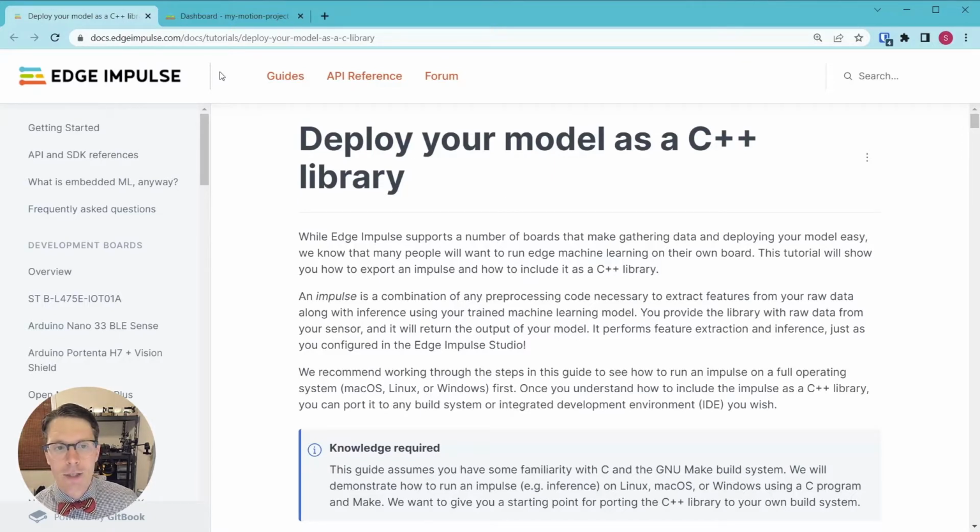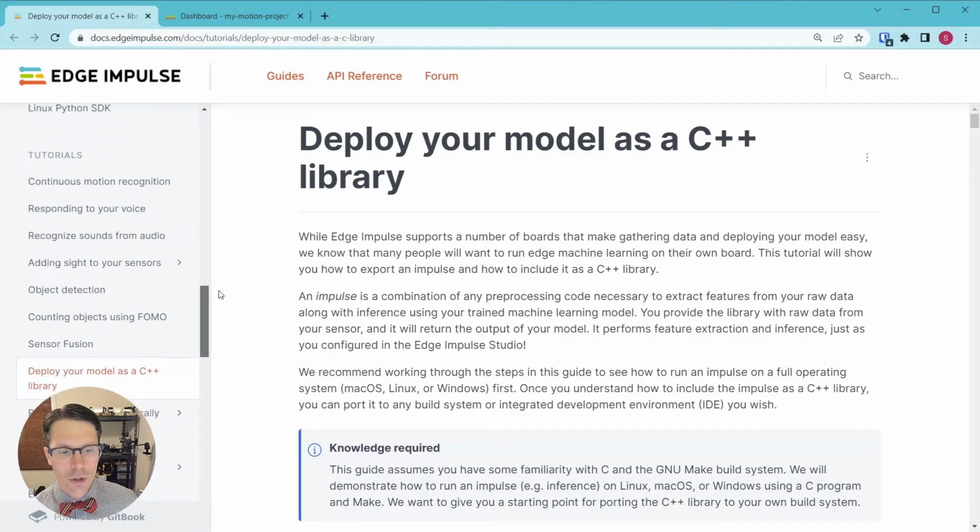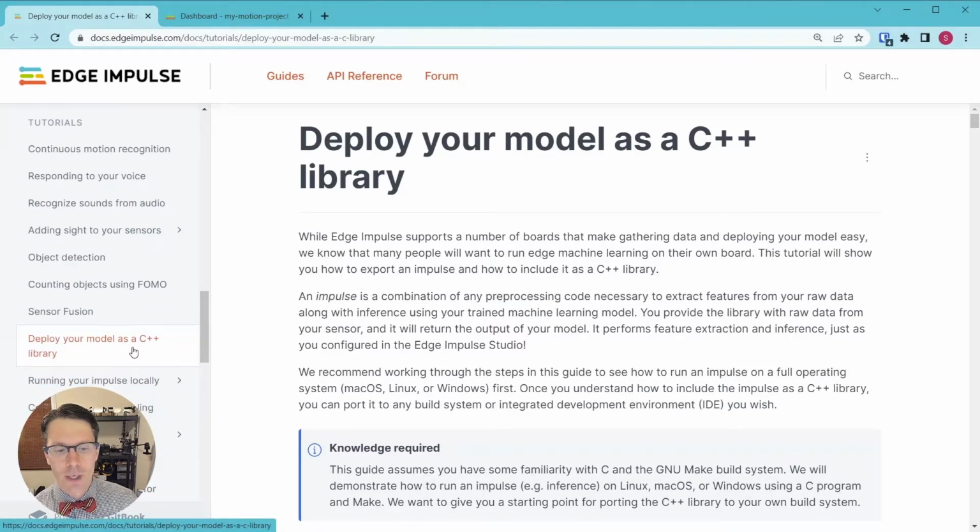I recommend going to docs.edgeimpulse.com, going to tutorials, and finding where it says deploying your model as a C++ library. This tutorial will walk you through the process that I'm about to show you and go a little bit more in depth behind some of the function calls that we're going to make. That being said, I'm going to walk you through the process right now.